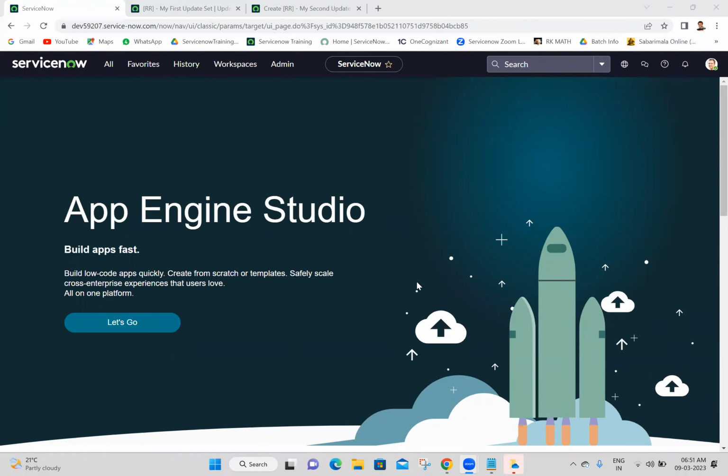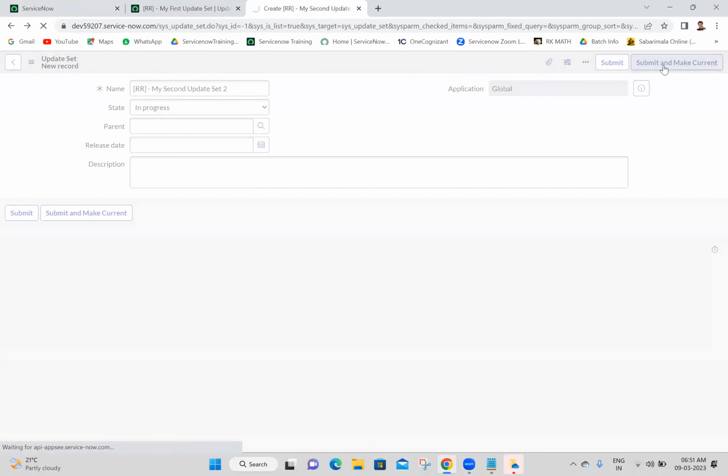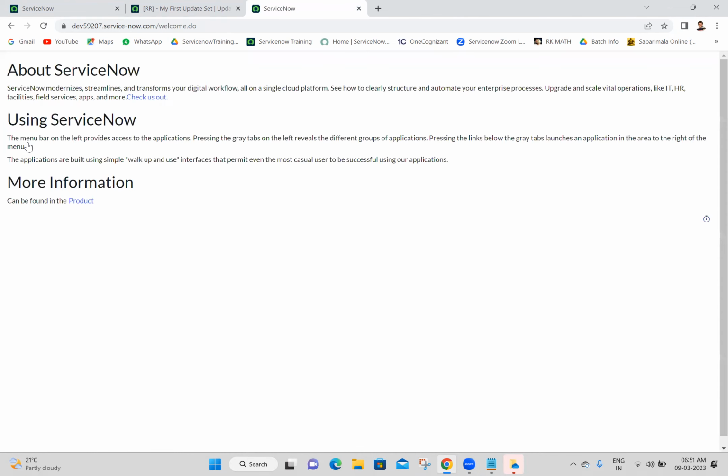Okay, guys, now we are talking about update sets. I made my second update set. Here you can see I'm making submit and make current, my second update set. Okay, continue. Yes, we have successfully submitted.